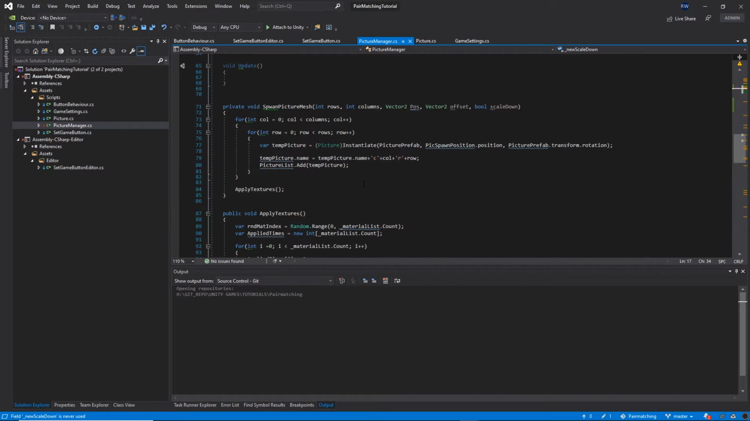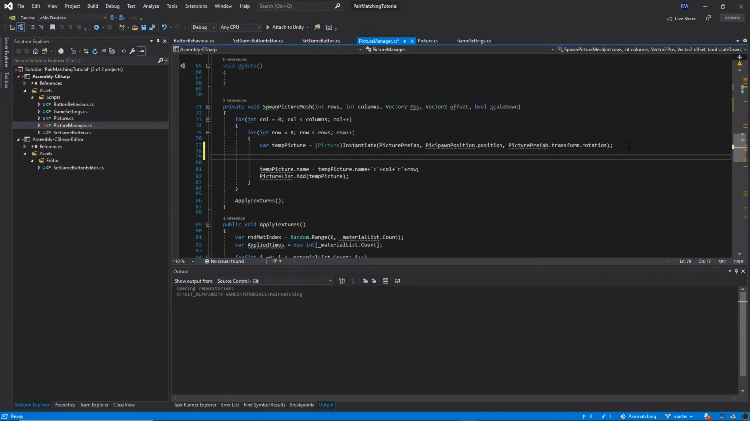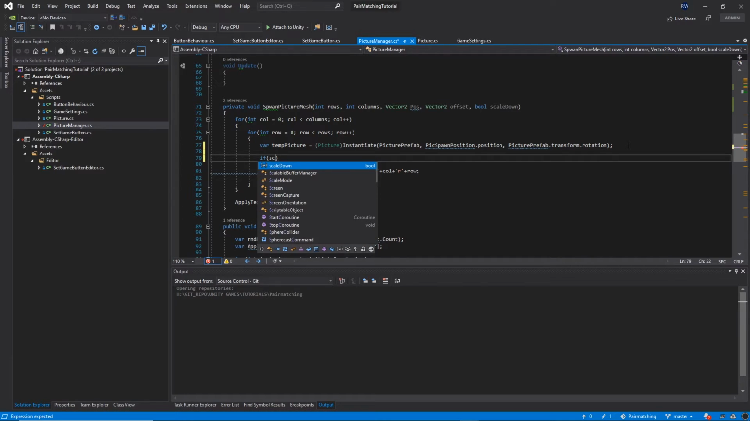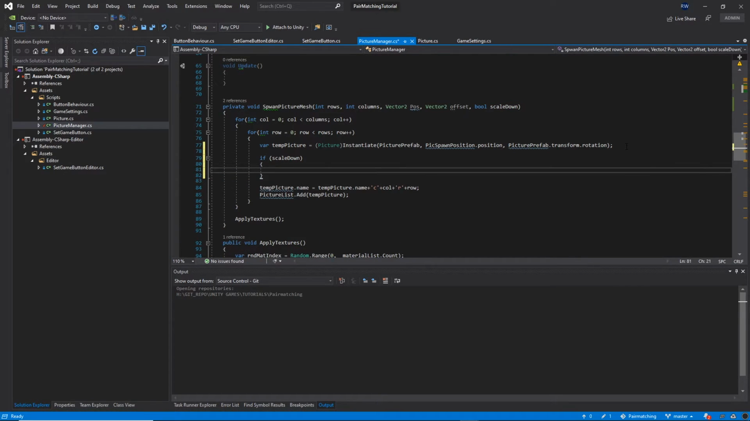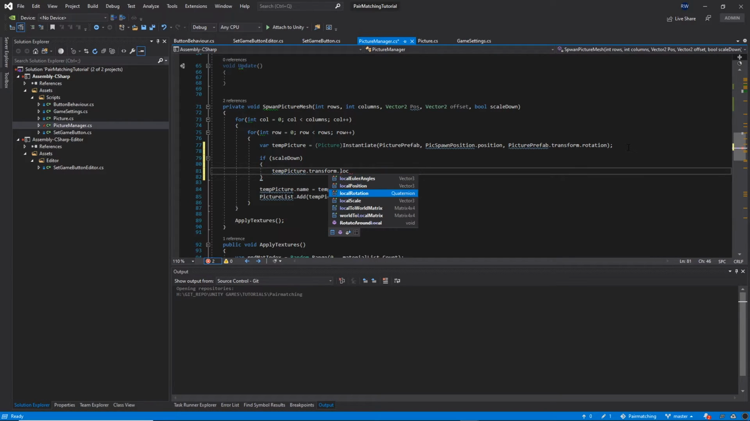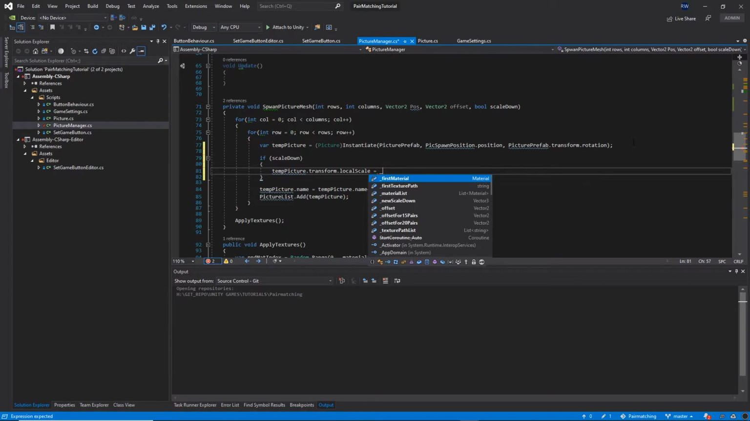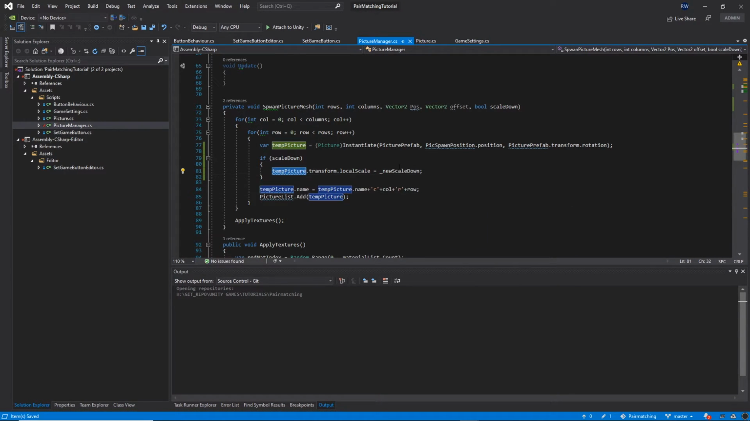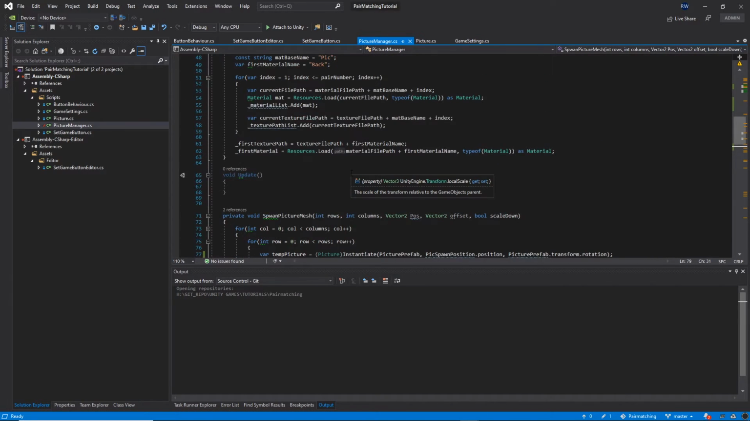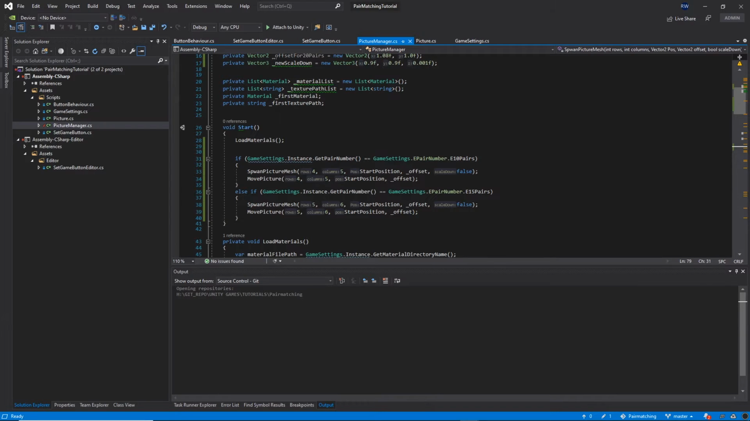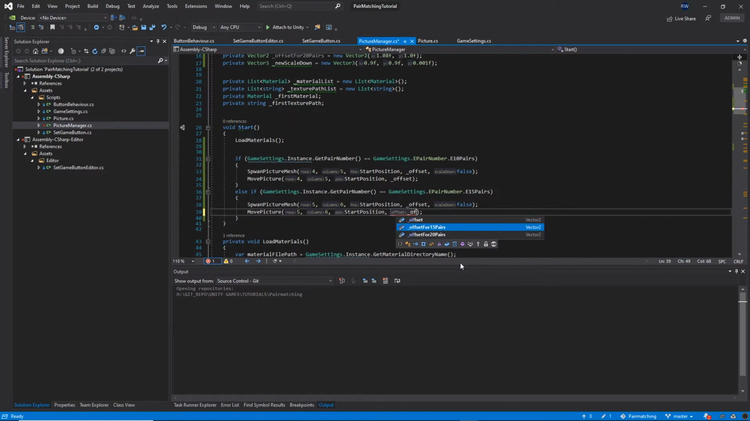I will just copy the scale down, and I will go to our spawn picture mesh. Inside this function, we have our scale down variable, which is currently not used. So right below the temp picture, I will put the if statement. If we will scale down, we want to do tempPicture.transform.localScale equal to our new scale down. So we're just gonna assign our new scale to the spawned picture. Okay, and that's it. Make sure you put this if statement inside this function, and then let's scroll up to our start method, and in the start method we want to replace our offset in the move picture function to be offset for 15 pairs.